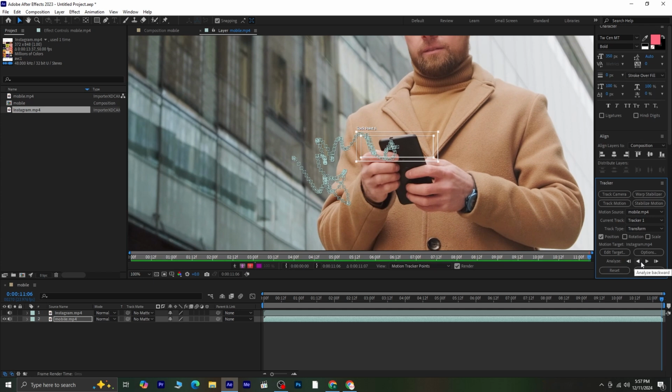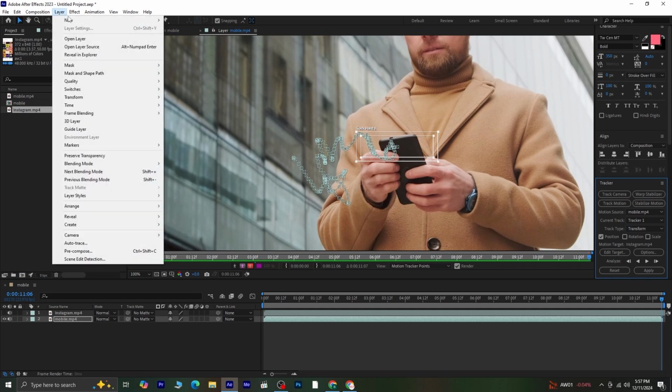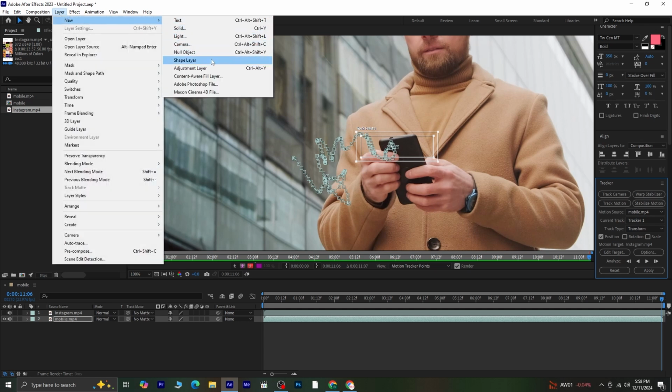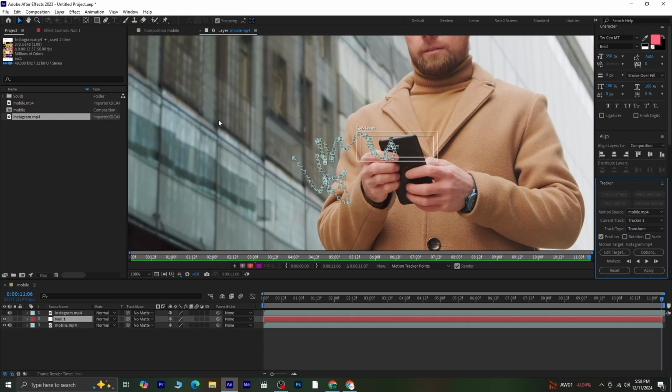Once the motion tracking is complete, the next step is to create a null object. Go to the Layer menu, select New, and choose Null Object. This will serve as the reference for the motion tracking.